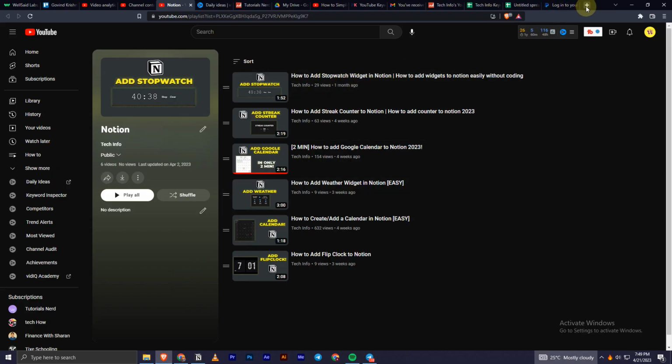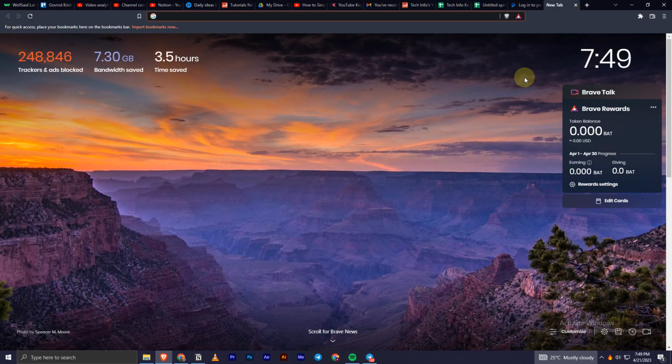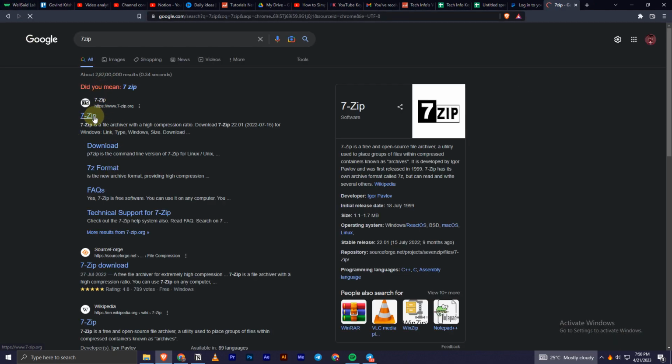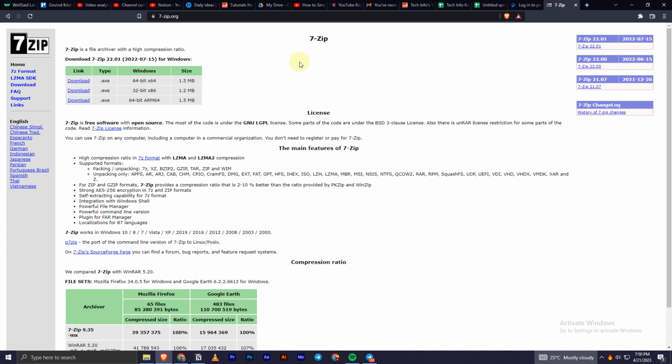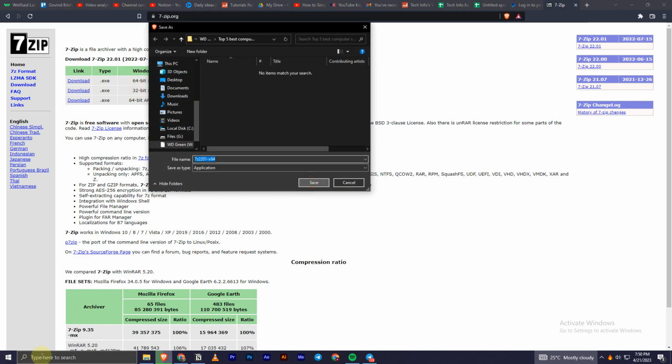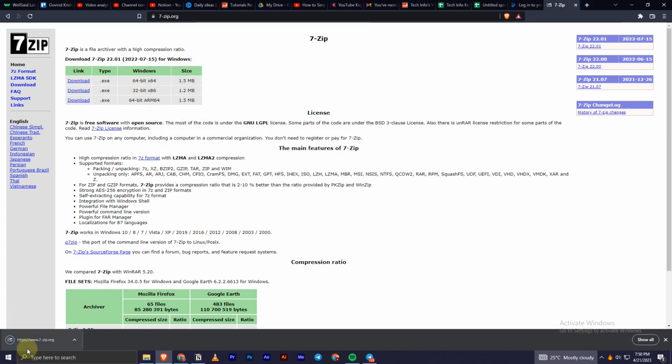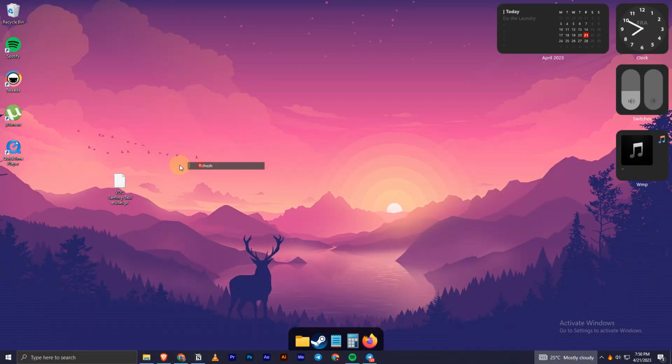At first you have to go into your browser and search for 7-zip. Don't worry, this is an application which is only 1 MB or 2 MB, so I'll just download this right here and you can install it as well. I have already installed this application, so I am not installing. You can easily click on this and click on install, and that's it. You will have the application installed.